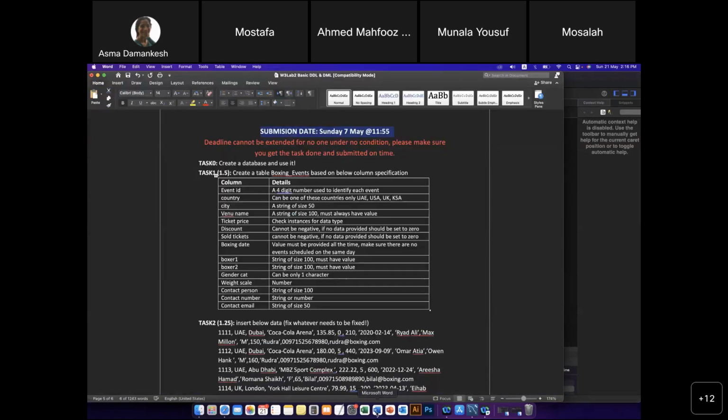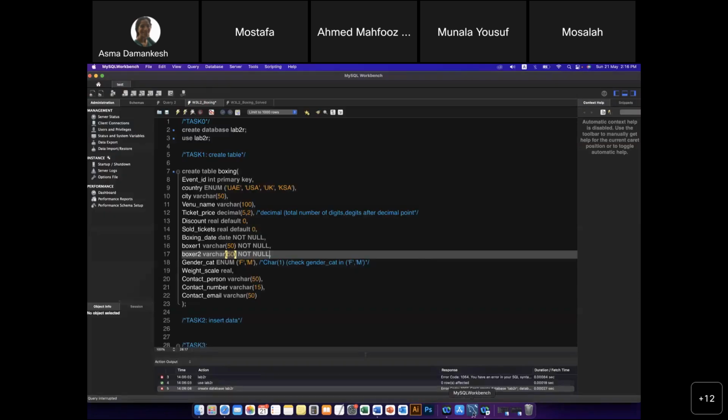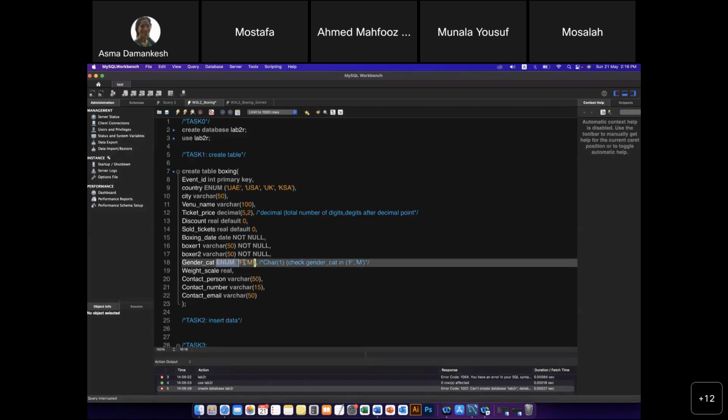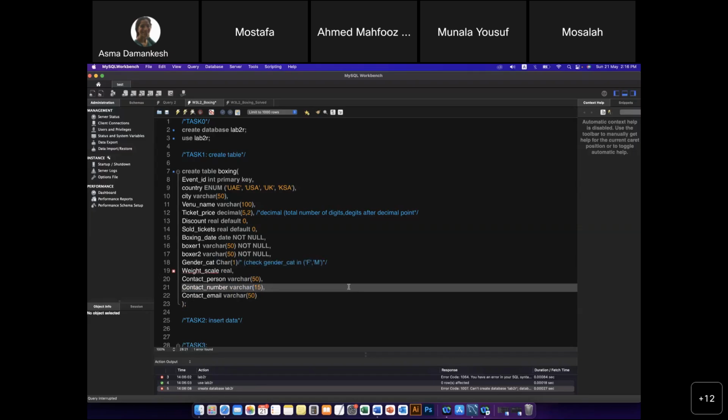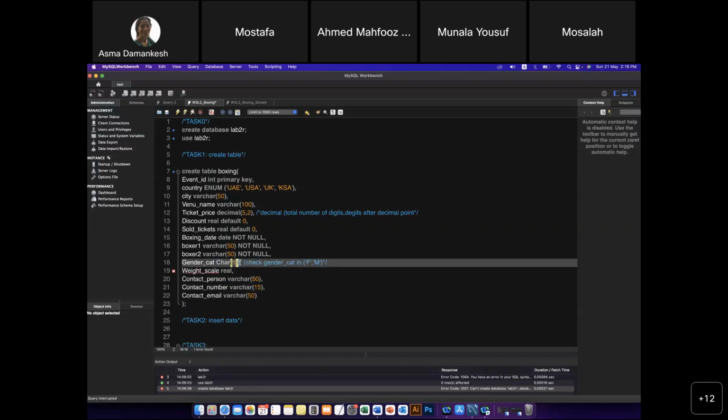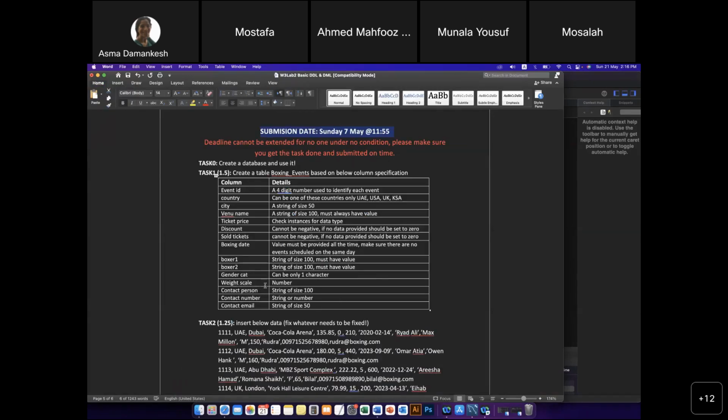Okay, and then gender category can be only one character. So now, since this is described already, this is the one I need to use. I need to use this part, char1, but it doesn't tell us that it has to be restricted, so I'm gonna leave it like that based on the description because this was not covered yet. Weight scale is a number and the rest you're good.